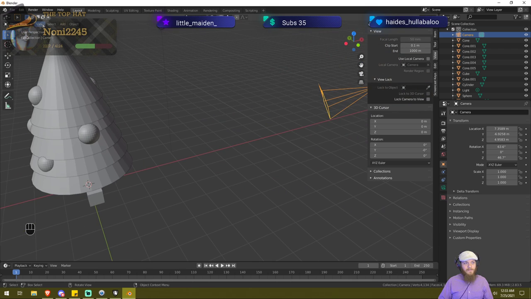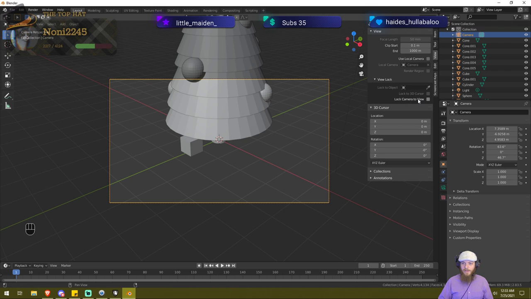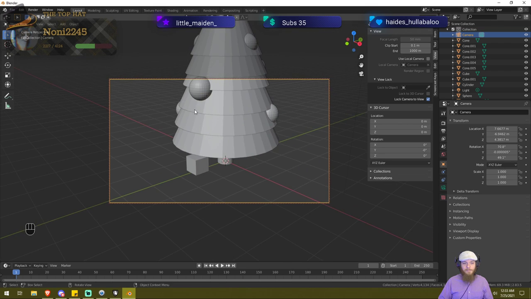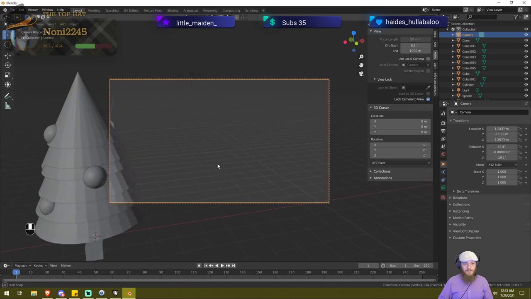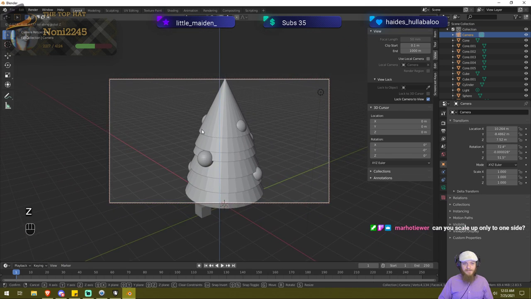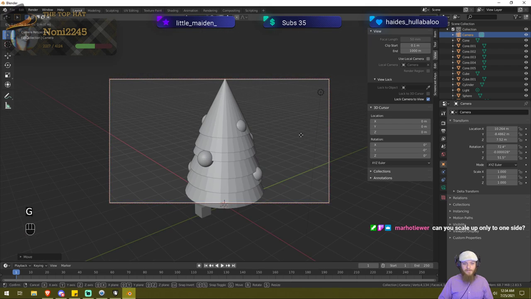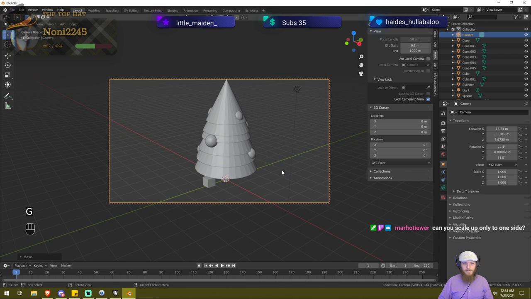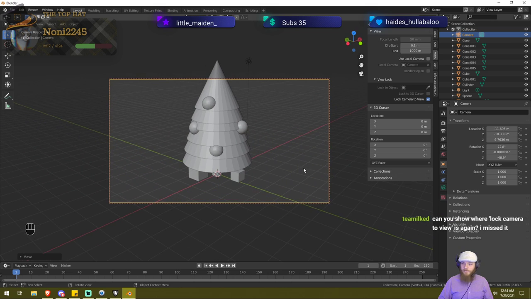So again, View, Camera, Active Camera, and turn on this Lock Camera to View. And now you're controlling the camera. So all your same controls work: shift and middle mouse button. You can even use G and Z, and G and R works, but S doesn't work. If you want to rotate and make some cool 90-degree Christmas tree, I don't know. You can mouse wheel all up and down, and just throw your camera somewhere that looks good.